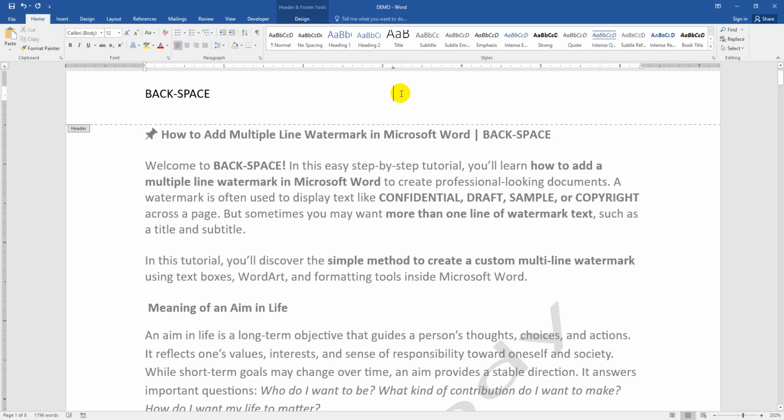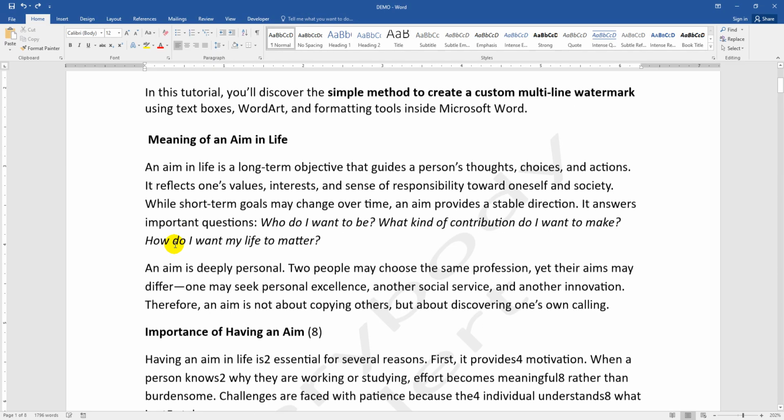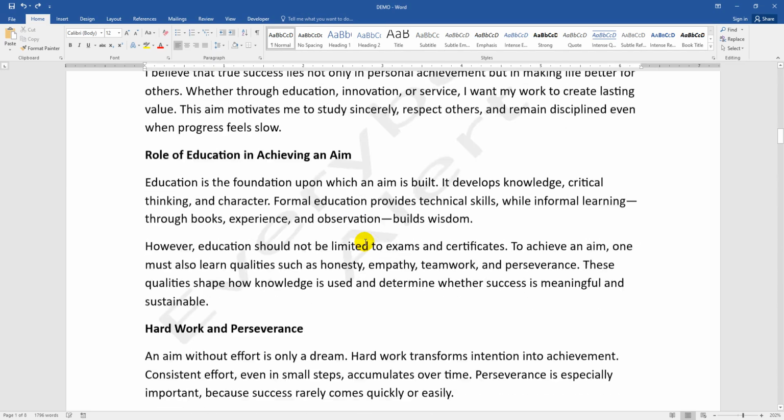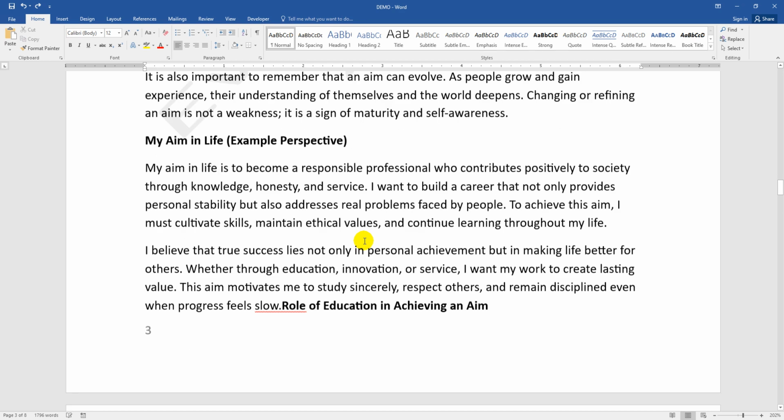Then double click on the main page. Now we can see we made a multiple line watermark very easily. I hope you understand this process.